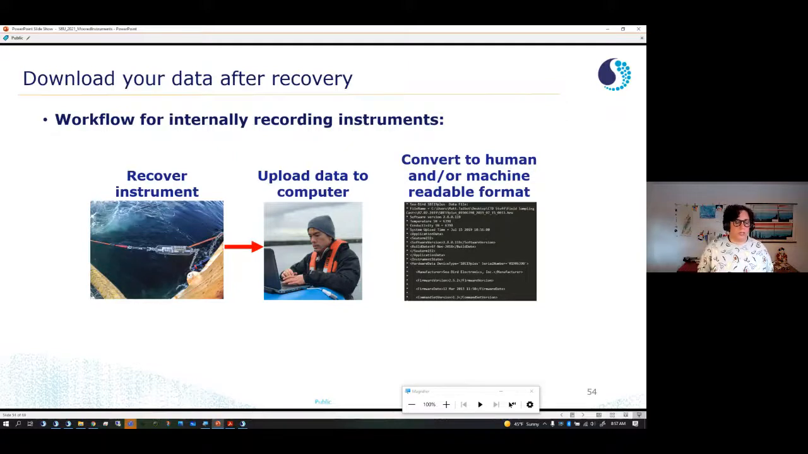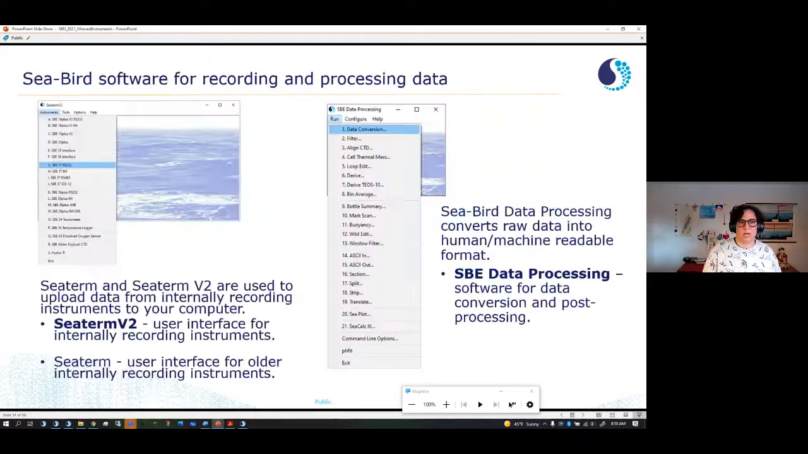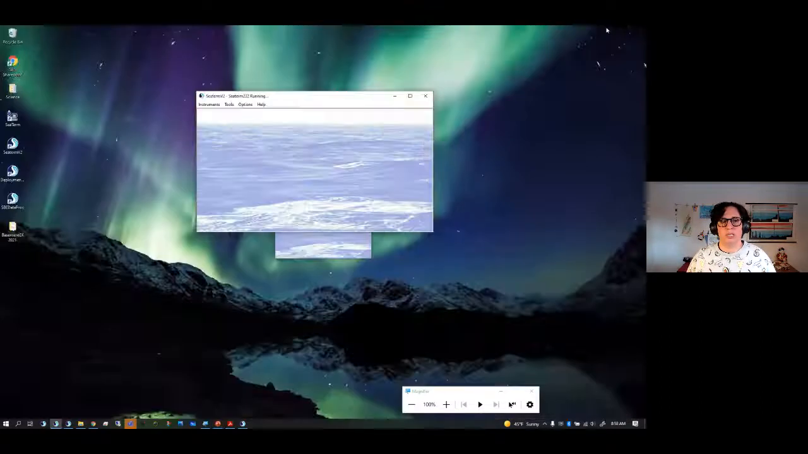Okay, so the next step is the workflow for internally recording instruments. You're going to recover your instrument, which I showed you. This is Greg. He's going to upload your data to your computer, or you're going to do it yourself, so we don't have to rely on Greg. And then you can convert it to human or machine readable software. Again, we're going to use SeaTerm v2 in this case.